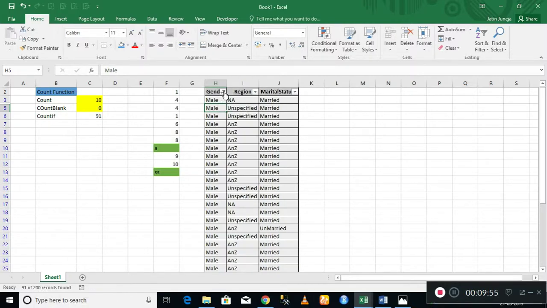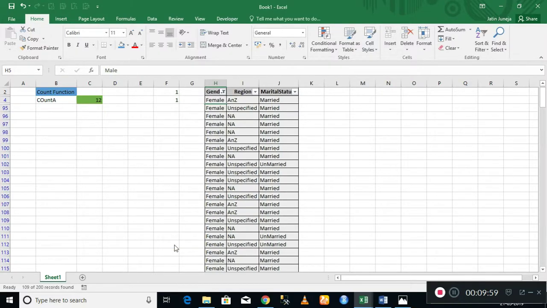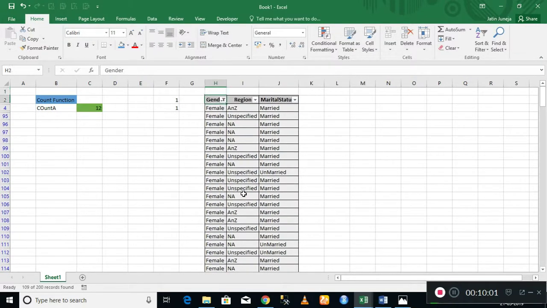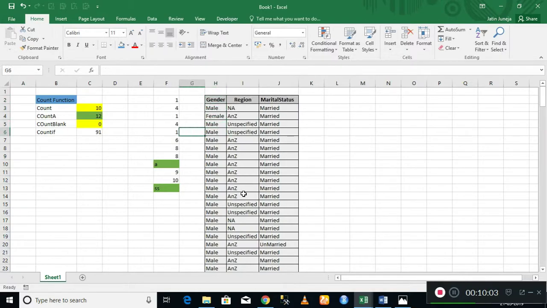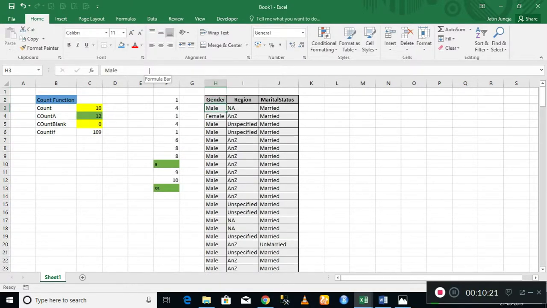Same way, if we want to go with the female count, then it's 109. Let me achieve the same with the help of a formula. So here instead of male I am going to write female, 109. So 109 and 91 equals 200, which is the total number of records present in this data set. I hope countif function is clear now.